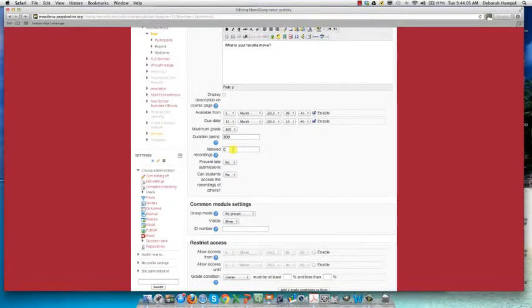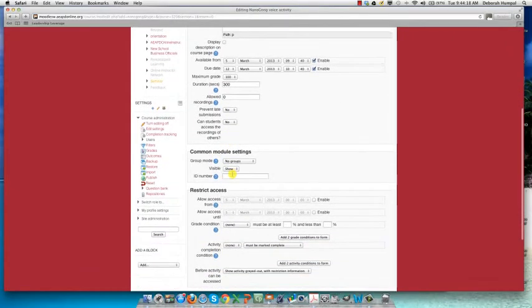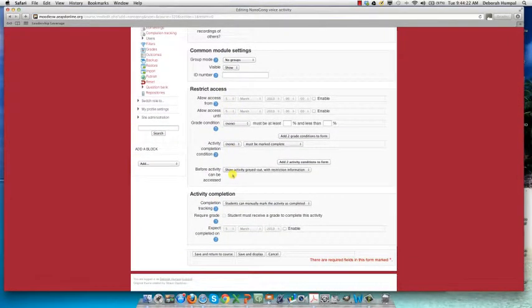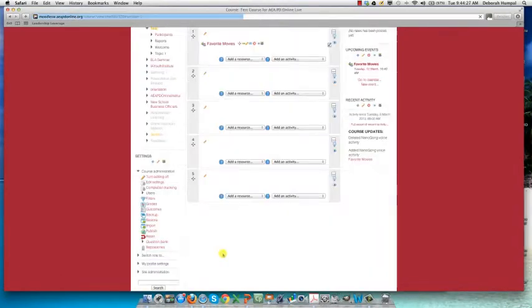You can also set the number of allowed recordings. Decide if you want students to be able to submit late assignments, and also give students permission to hear other students' recordings. Group settings are available, restricting access, and how you want to mark completion. Once you have that done, you can hit save and return to course.